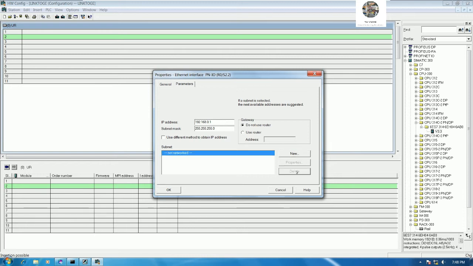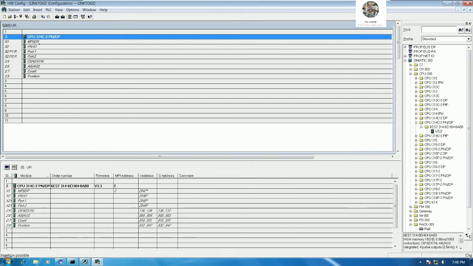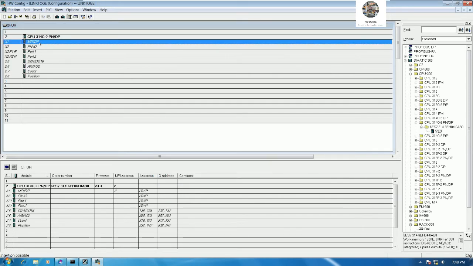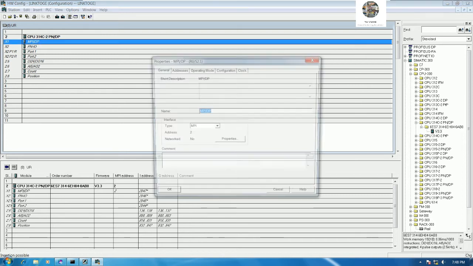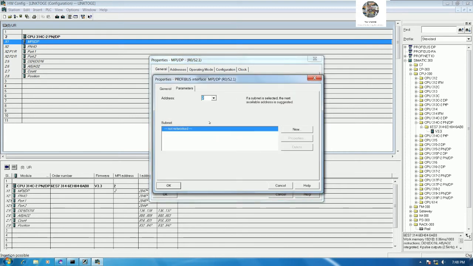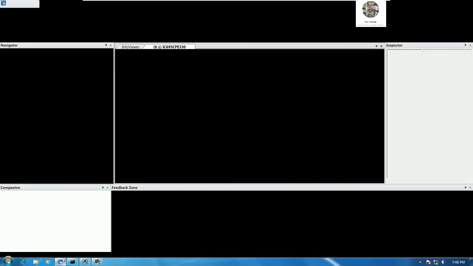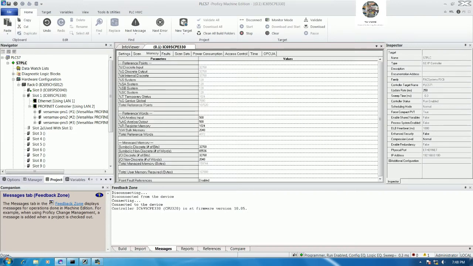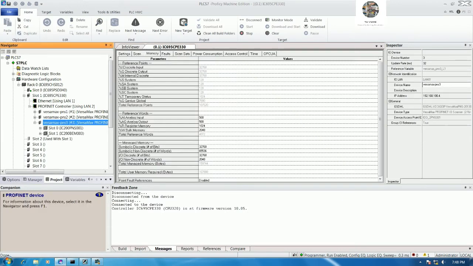Sorry, we can delete first and then click OK first. Yeah. And then go to setting here, right? Go to MPI-DP, double click. And then choose this one to Profibus. And here is the address that we need to put, yes. The match with the address of PLC GE that we already put here.